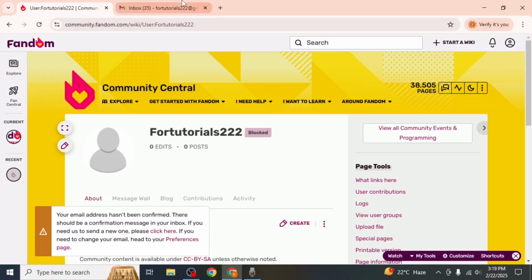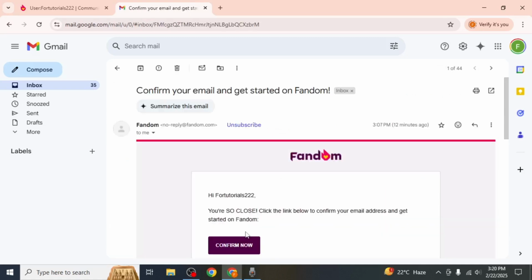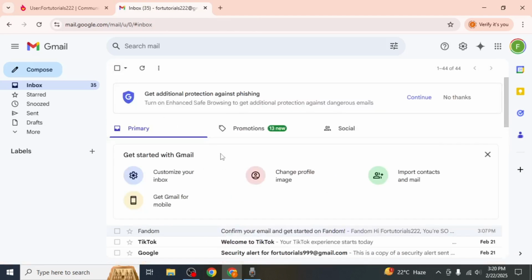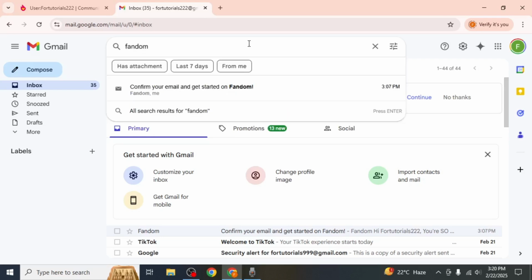To confirm your email, open the inbox of the Gmail account that is connected to your Fandom account. Look for an email from Fandom with the subject line confirming your email address. If you can't find it, use the search bar in your Gmail inbox and type Fandom. Once you locate the email, open it.